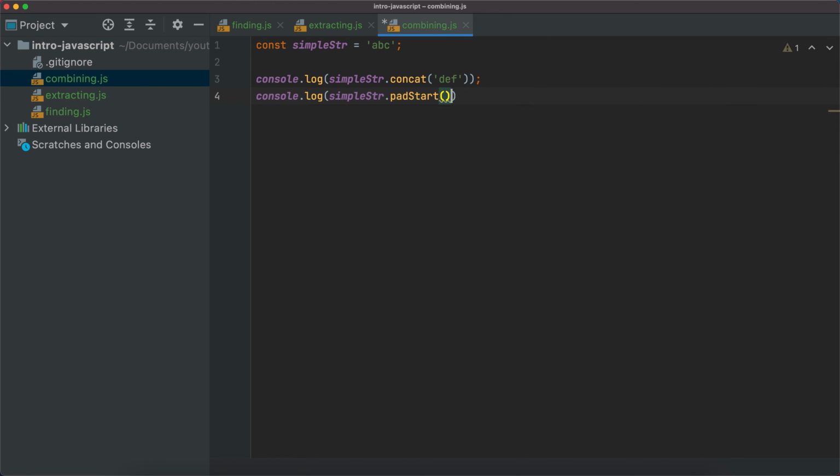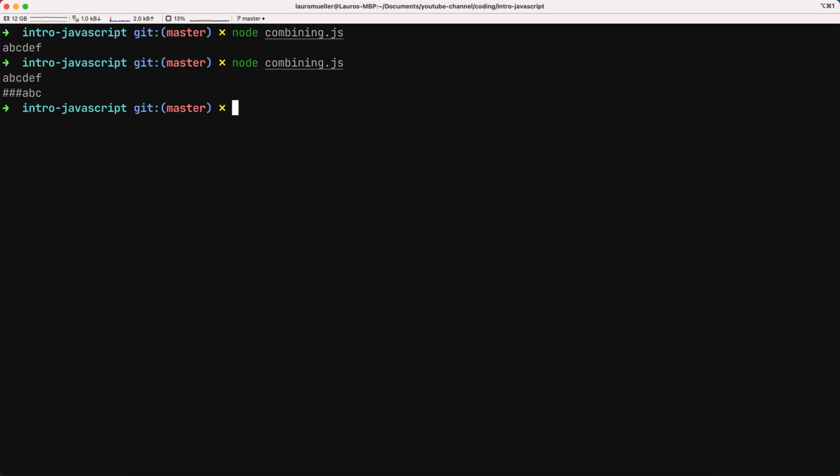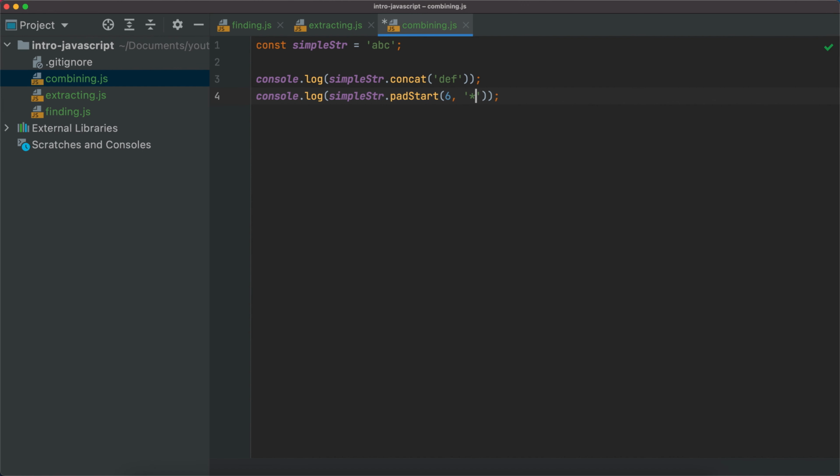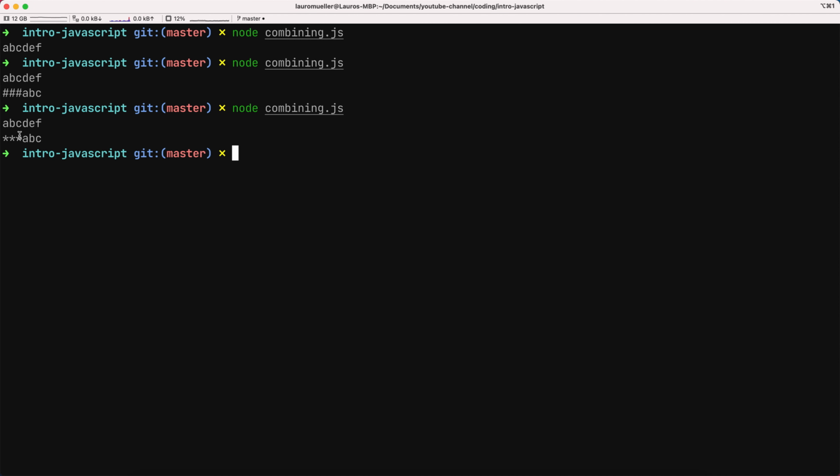Another method that we can use is simpleStr.padStart, right? The padStart takes two arguments. The first one is a desired length, so let's say we want to have a length of 6. And the second one is a character that we can use to fill the string at the beginning until this desired length is reached. So let's fill with this character here. Let's save it like this, and if I run the code, then I get the padded result. Maybe I can actually pass the star here so that we can see it a little bit better.